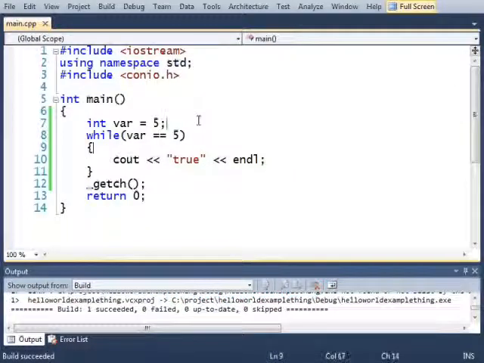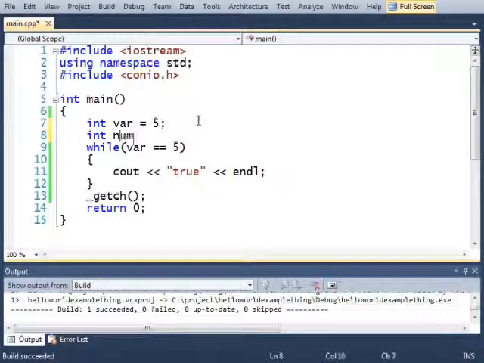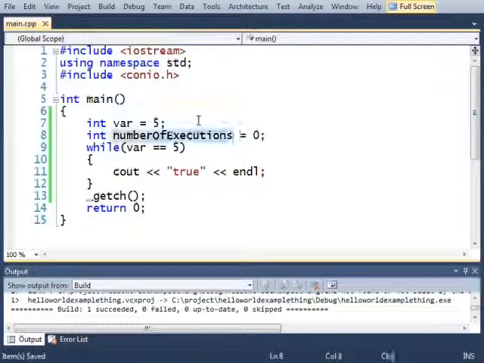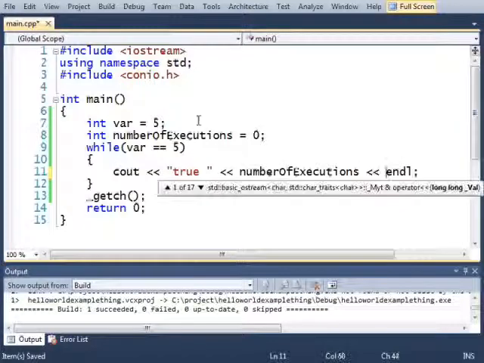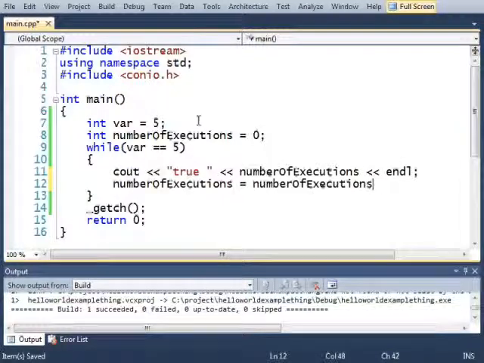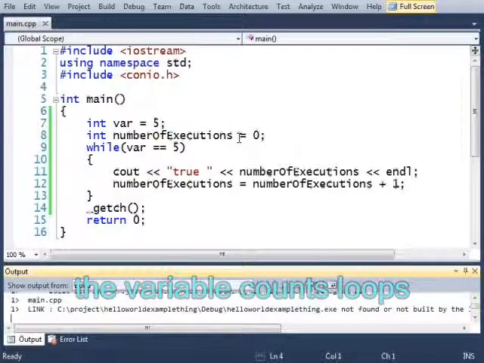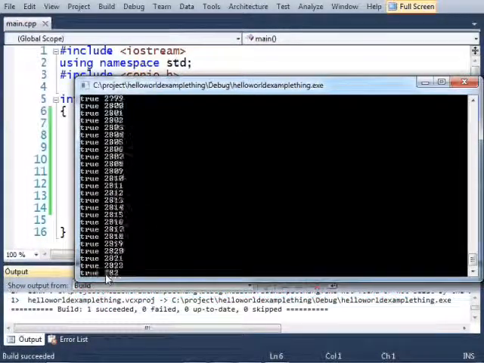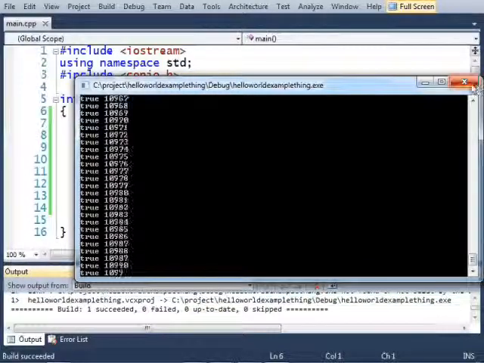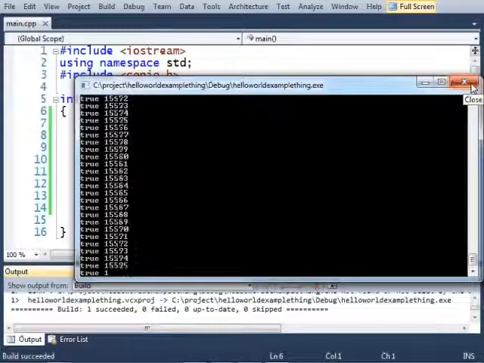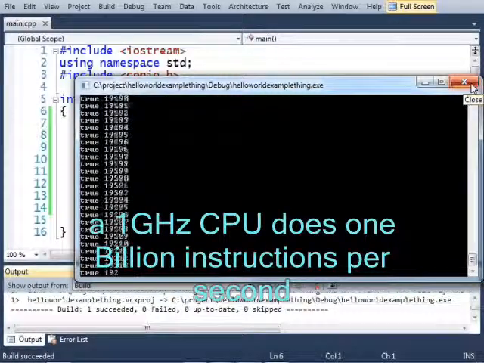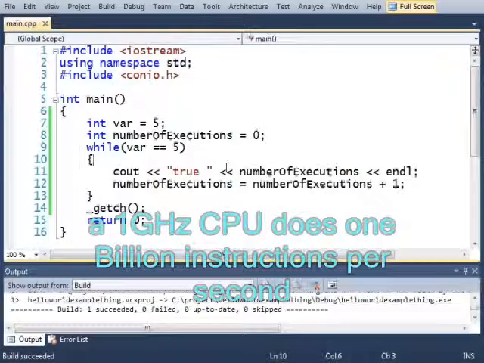Let me show you how quickly it's executing. Int number of executions equals 0. And I'm going to print out the number of executions. And every time it executes, I'm going to add 1 to that value. Look at that. Thousands of times a second. That's pretty crazy. Computers are really, really good at doing the same thing over and over very quickly for us.